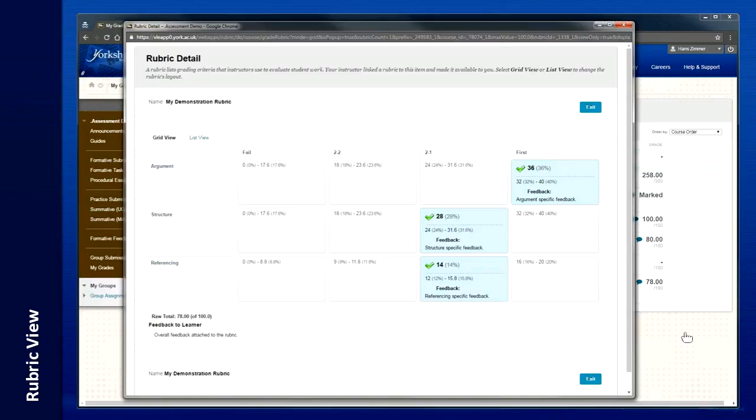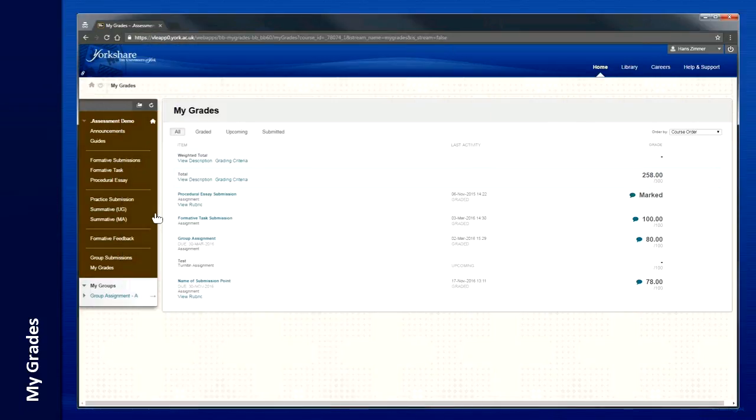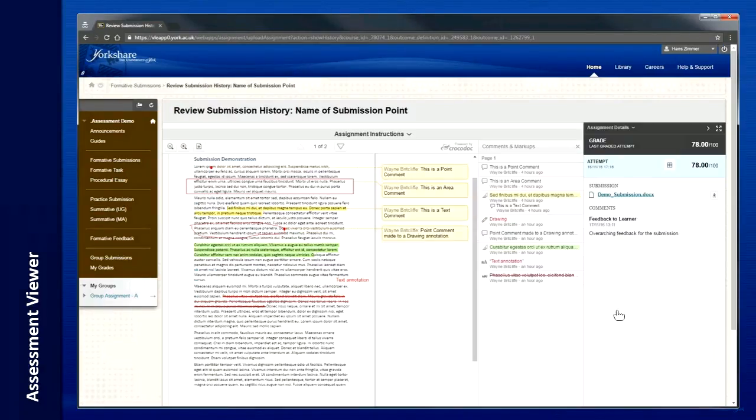To see the view with all of their markup, they click on the name of the submission point, and this is the same view they would get if they followed through the original submission point. If they click on the name of the submission point here, they get this view, which is not dissimilar to the view that you had when marking. And they can collapse some of these columns here to zoom it in. They can zoom it in using these columns.